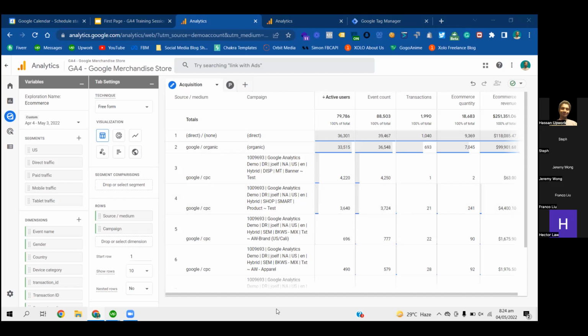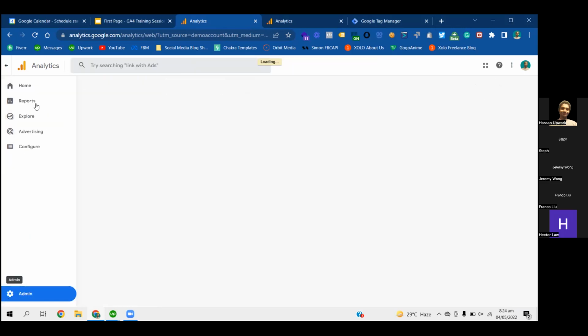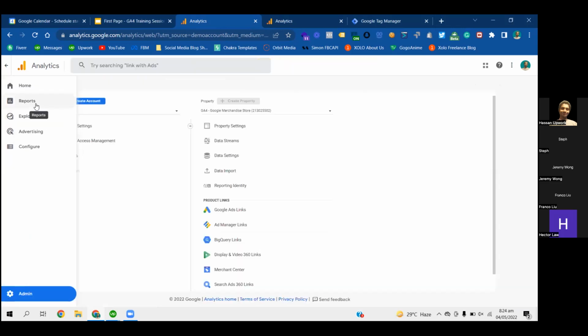All right, we have one more question. They are asking that if we go to the admin section and update the reporting attribution models, how it will affect the reports under user acquisition and traffic acquisition.